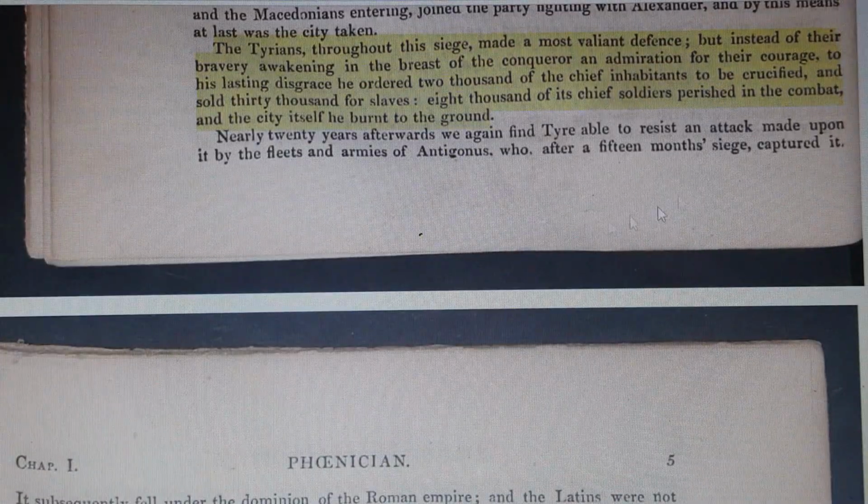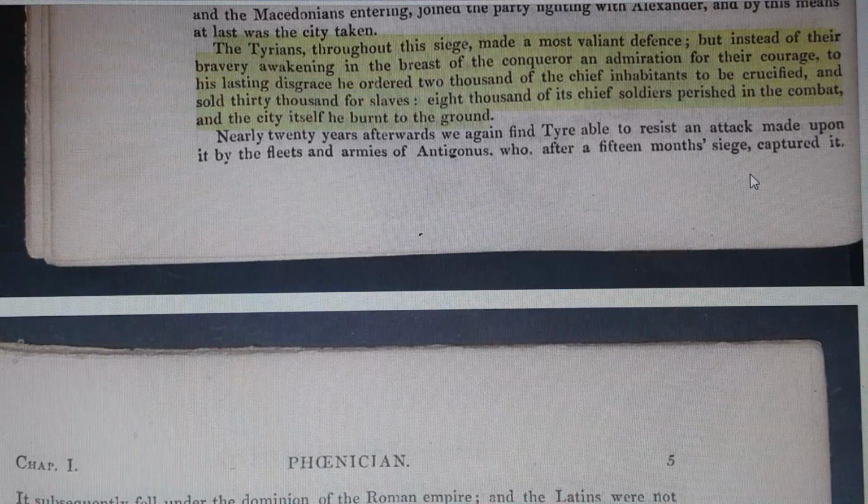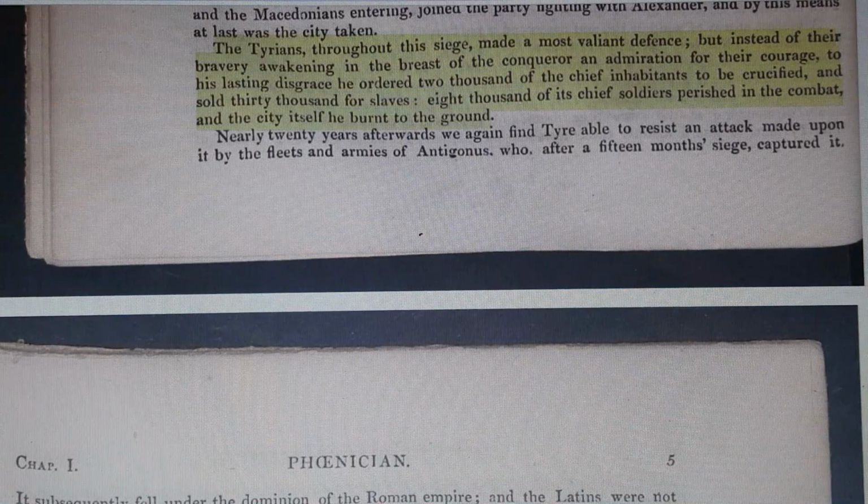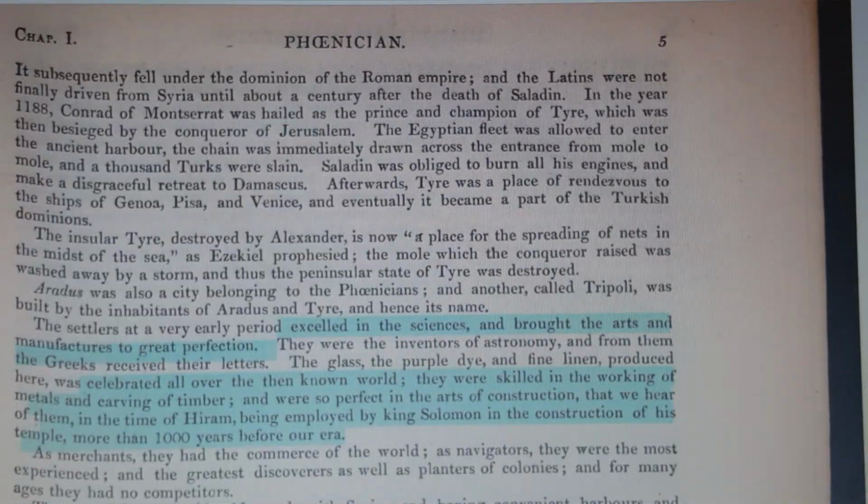Nearly 20 years afterwards, again, we find Tyre able to resist an attack made upon it by the fleets and armies of Antigonus, who, after 15 months of siege, captured it. It subsequently fell under the dominion of the Roman Empire, and the Latins were not finally driven from Syria until the century after the death of Saladin.